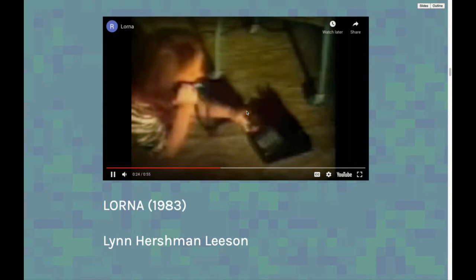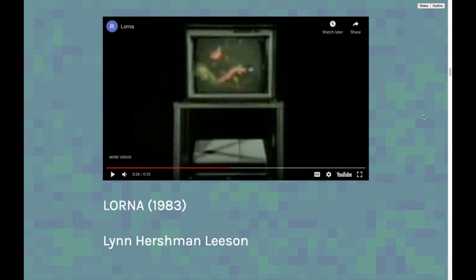So that kind of gives you the basic idea here. It's basically like a film, but the user just using the channels of the disc player could choose different scenes. So Lynn Hirschman Leeson is a video artist and filmmaker. And most of her work is just straightforward linear video, but she also was interested in using the interactive technologies similar to video games in order to create interactive narratives.